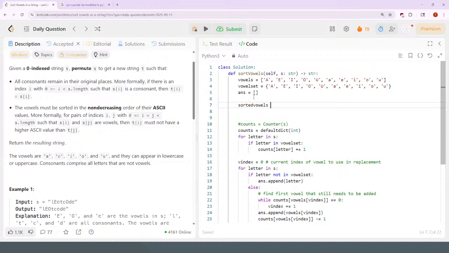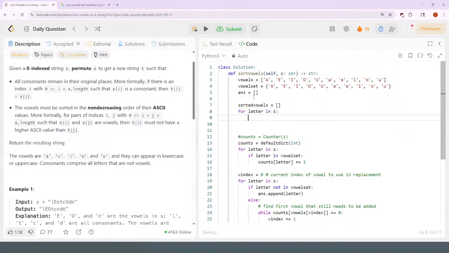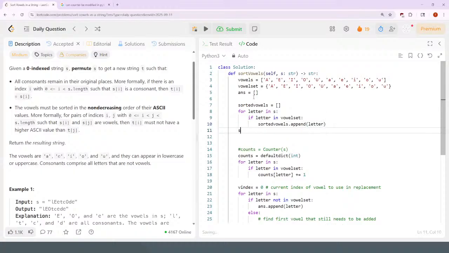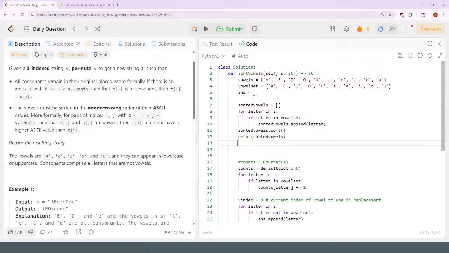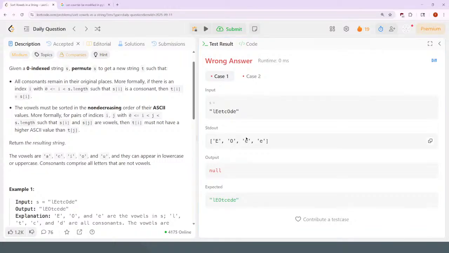Sorted vowels is going to be an array. Go ahead and go through S. If the letter is in the vowel set, then sorted vowels will append this letter. Then sorted vowels dot sort. And just print out the sorted vowels to make sure it's working like I intend. Capital A, capital O, okay, yeah.